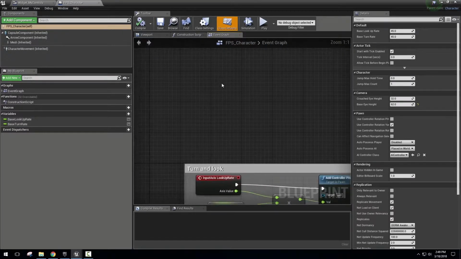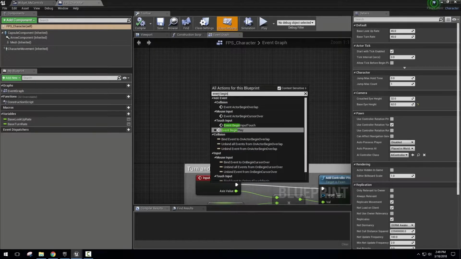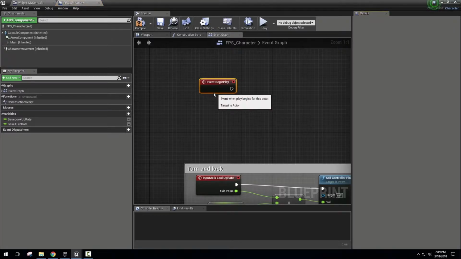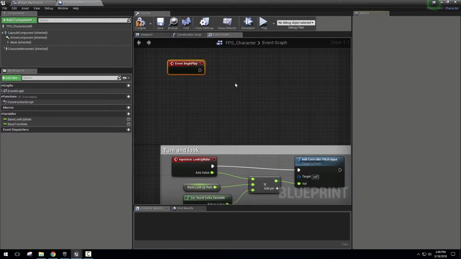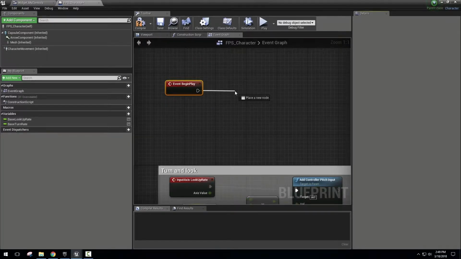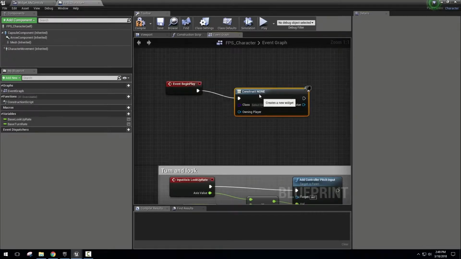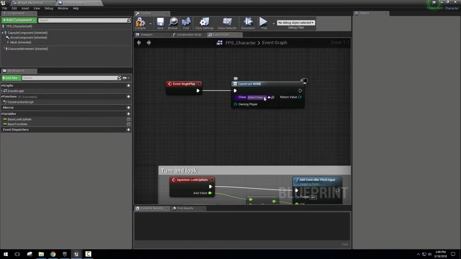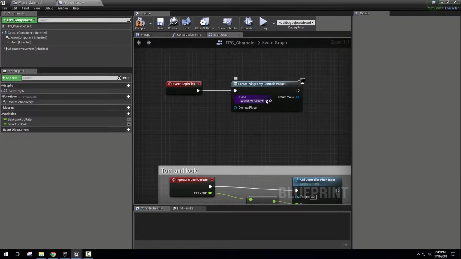To do that, right click and write event begin play. That means that this event will fire as soon as the game starts. In our case, we'll want the widget to appear right away. So drag from it and write create widget. And it will ask you which one. You can either click on the drop menu and select widget my control, or you could also just select it inside the browser and click the little arrow.